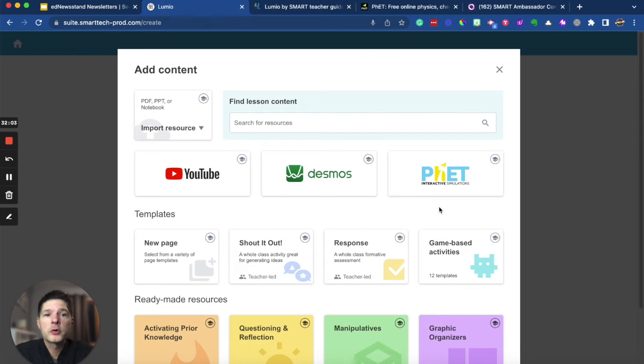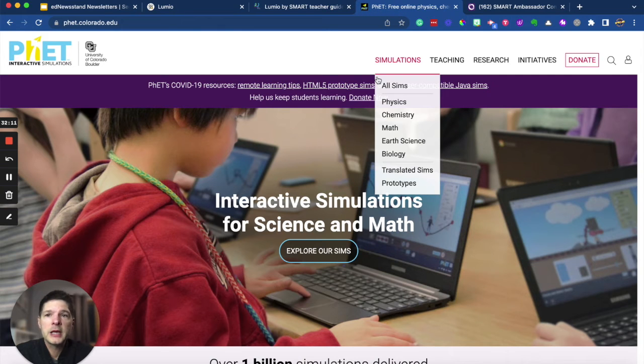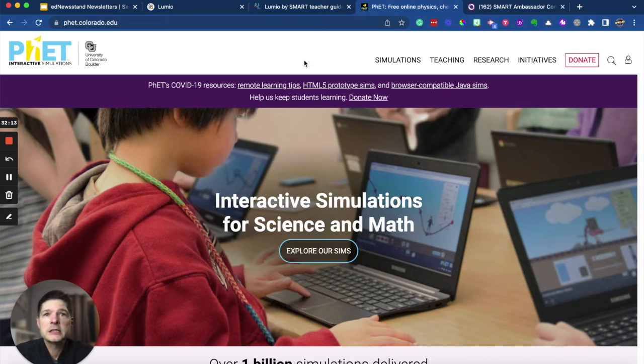Another new item for Smart Notebook is the Physics Education Technology Interactive Simulations. If you want to check out their website, you can certainly do that. Head to phet.colorado.edu. And what this is, is interactive simulations brought to you by Colorado Boulder. And it's an open educational resource that creates and hosts explorable explanations in game-like environments in both math and science.